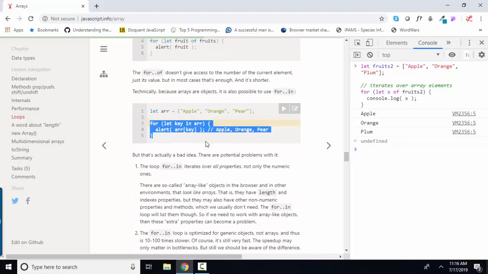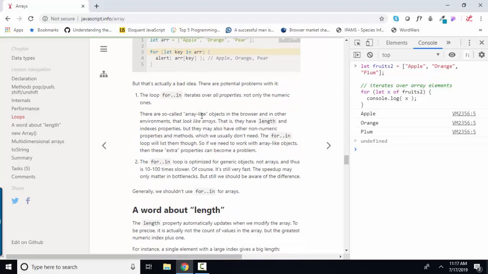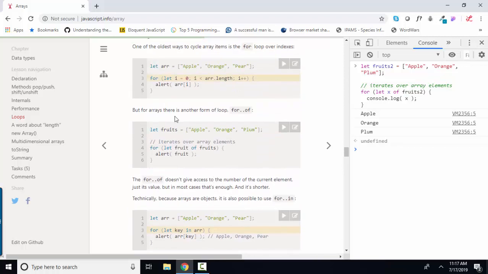He also compares and contrasts that to for in, which is used with objects. And that's probably not what we want with an array, because while an array is an object, and he goes on to explain why that's a bad idea to use for in with arrays. Use the classic for loop or use for of.